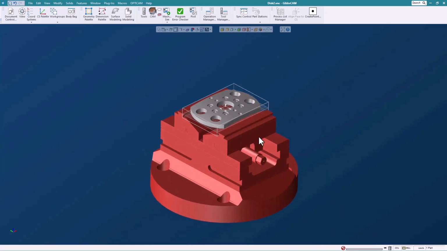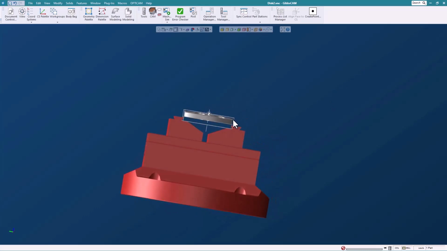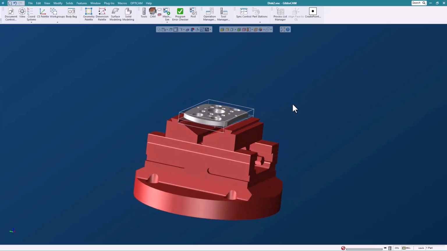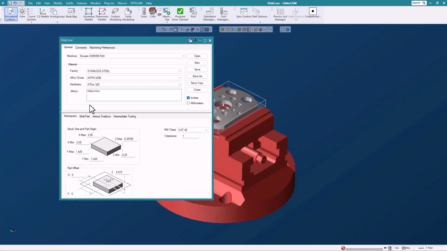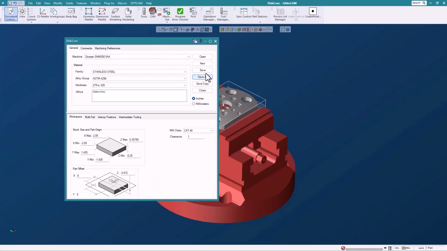They're all red, so that means to me that it's a fixture. You'll notice that when we roll it around here, we have all the stock that we typed in. All the values that we typed in are represented there. If you look at the document dialog, all the values have been updated, including the part offset. And that's important because we want the fixture to land on the machine properly.